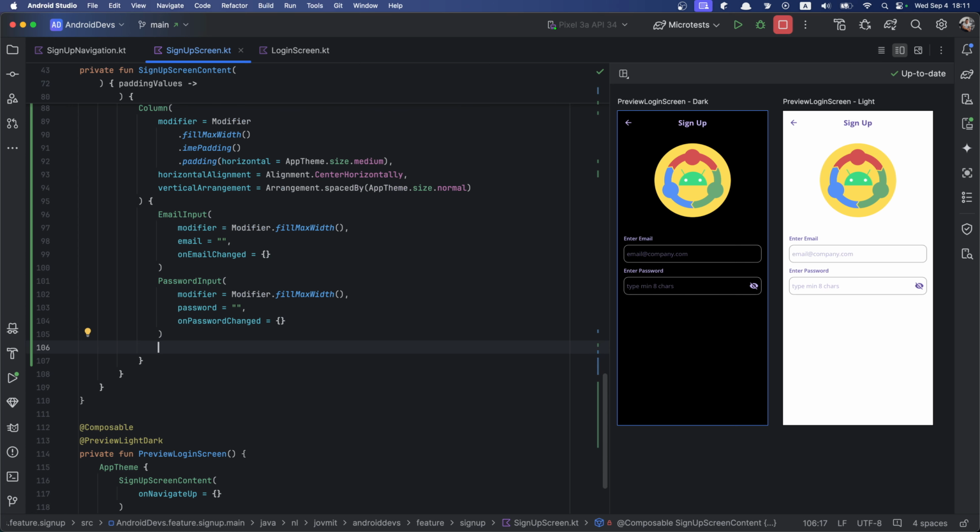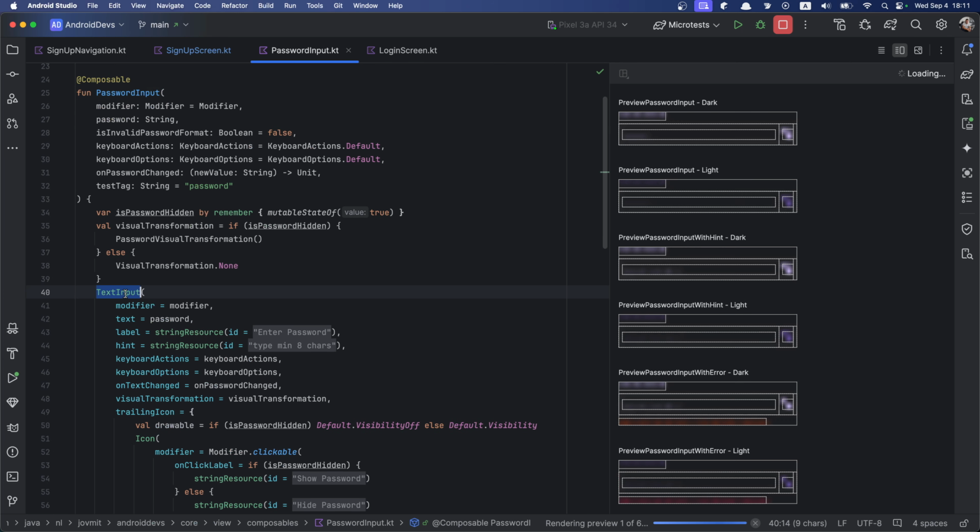Now here we need an additional field. These email input and password input are custom created fields, and both of them are based on a more generic composable that we have created, and it's called text input or text field. But the text input, I think, and that was deliberately done, is private inside the module where the common composables are made.